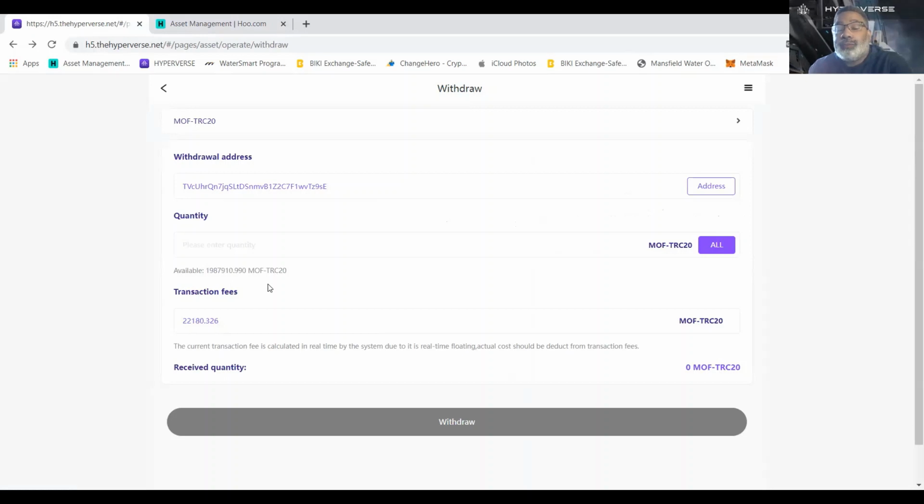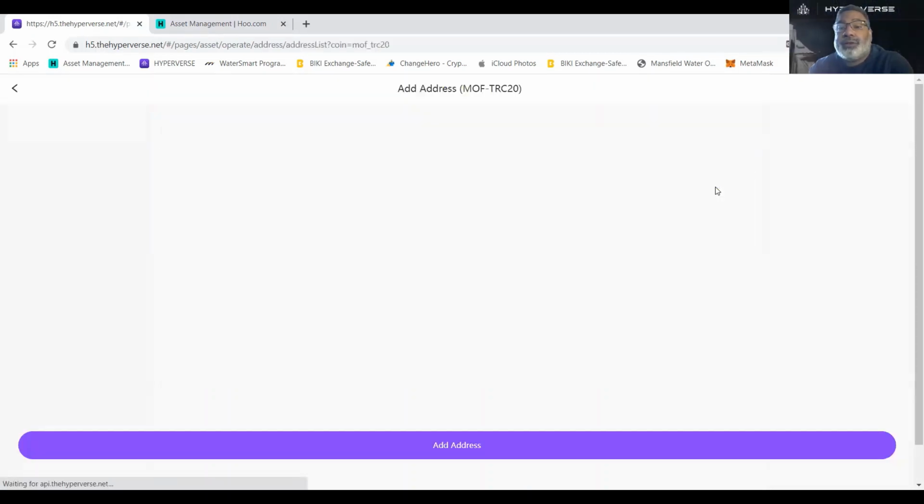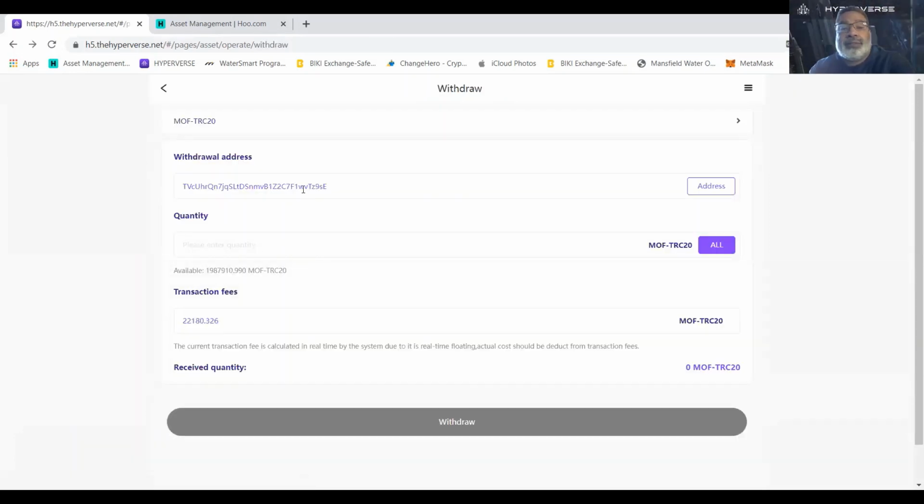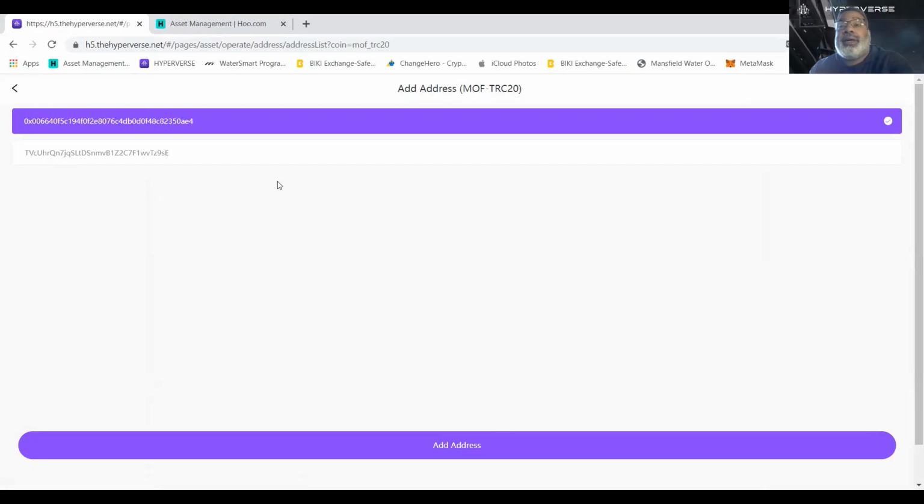Okay, now to make it easier so you don't have to do this in the future, you can click on addresses right over here, and you can save addresses, which is a really cool feature. So you click on address, and it says add address MOF TRC20. I already have my address saved here. This is an old TRC address, and I don't want to use that one anymore, but this is the one I want to use because that's from my Who. It's basically the same thing. You can go to addresses, click on add address, paste the address in there, and save it, so it's there for you in the future.